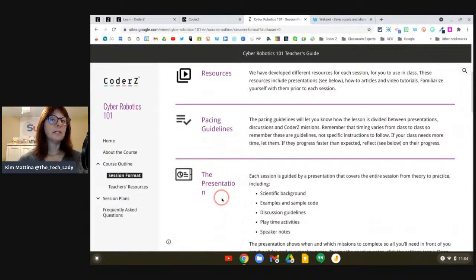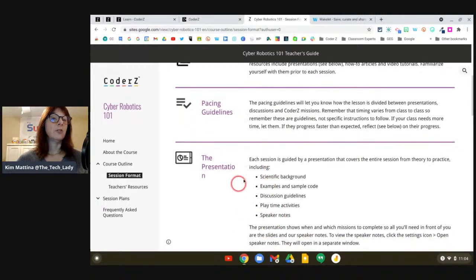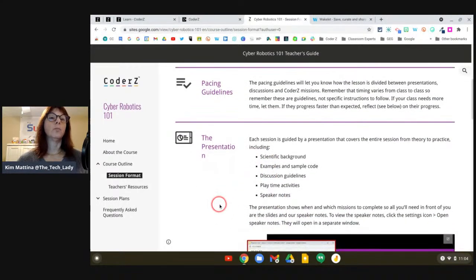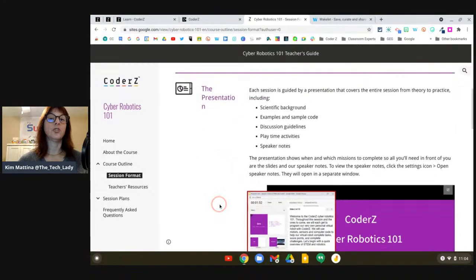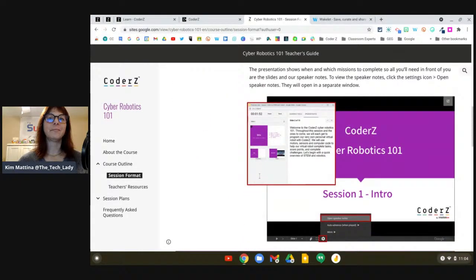Again, it gives you a presentation that goes along with the concepts being taught. So this is something that you don't have to prepare. It's something that comes with the curriculum, which is awesome. And I'll show you that as well. And their presentations, the example here shows a Google slide deck, but obviously you can download that and put that into PowerPoint as well.